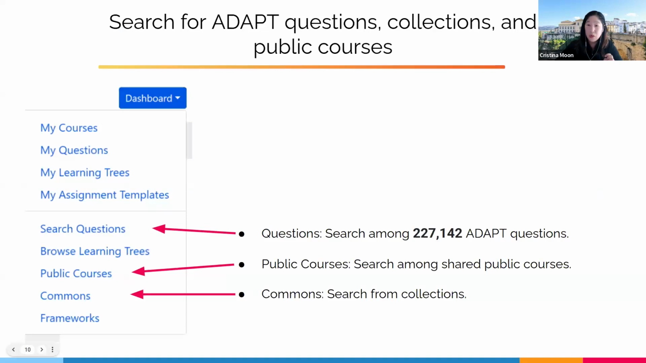So once you go into ADAPT, you go to the dashboard, and within the dashboard, we're gonna search questions. You can also browse the learning trees that I mentioned. I don't know how many trees there are now. Public courses and the commons.